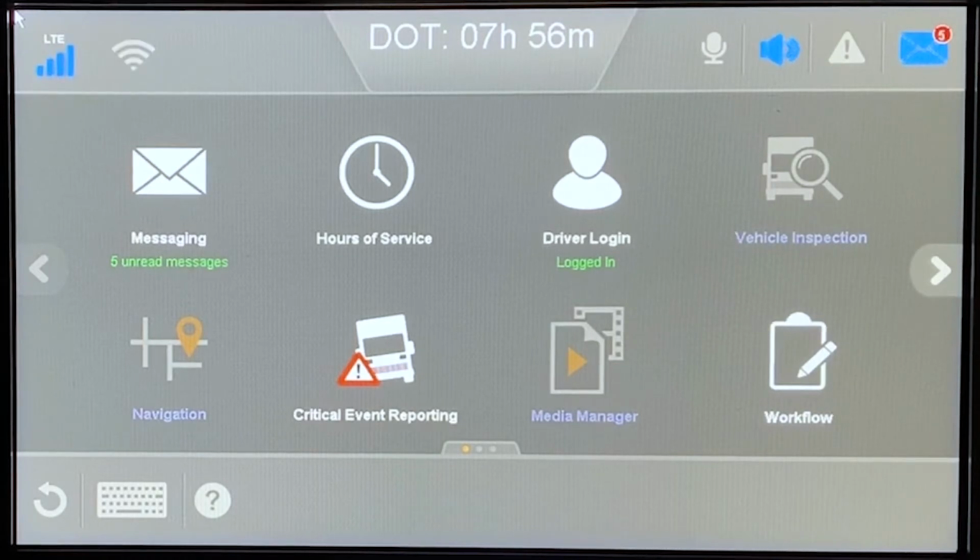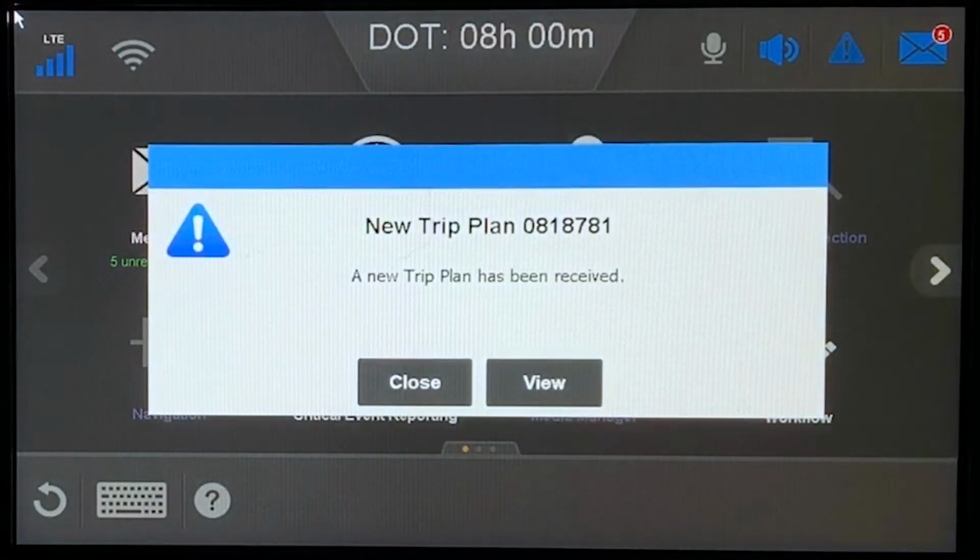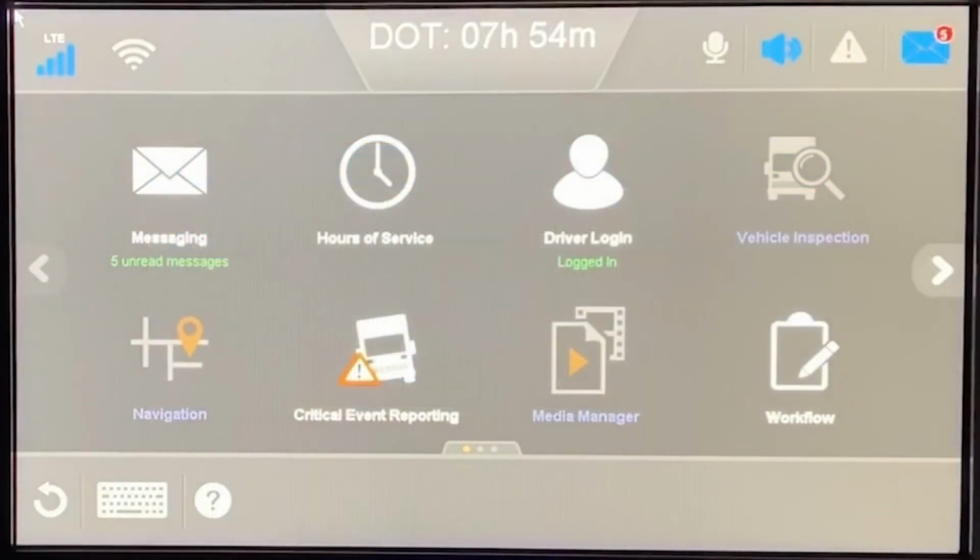When dispatch sends you new load information, an alert will appear on the screen to let you know that there's a new trip plan available. There will also be an audio cue if you have the volume on your unit turned up. A new trip plan has been received. When a new trip plan has been received, it can be viewed by going into the workflow application.